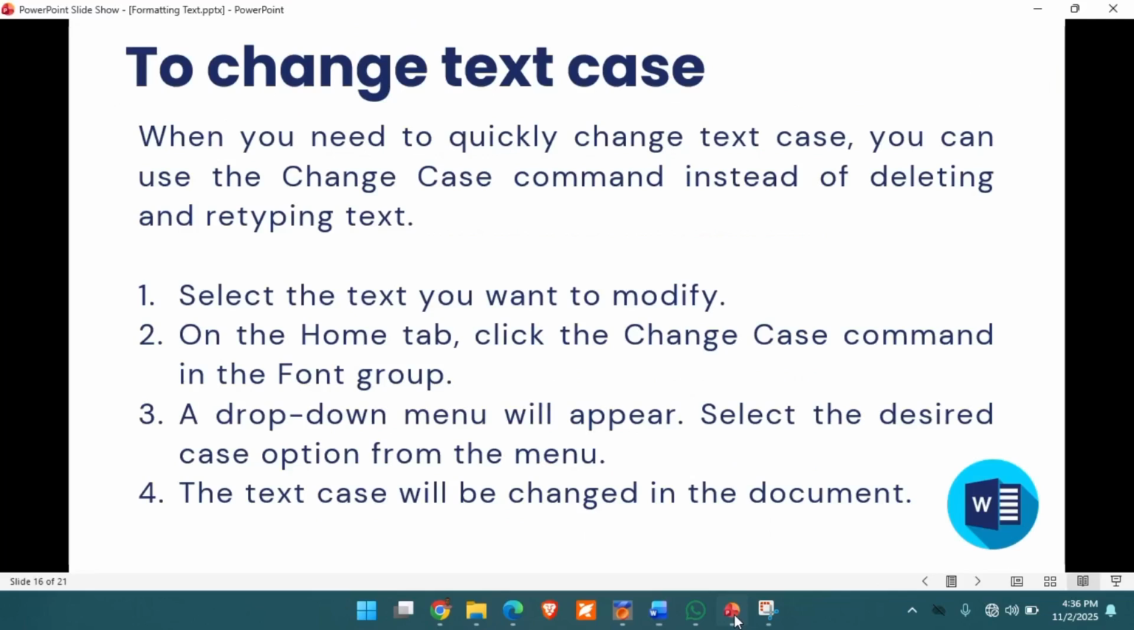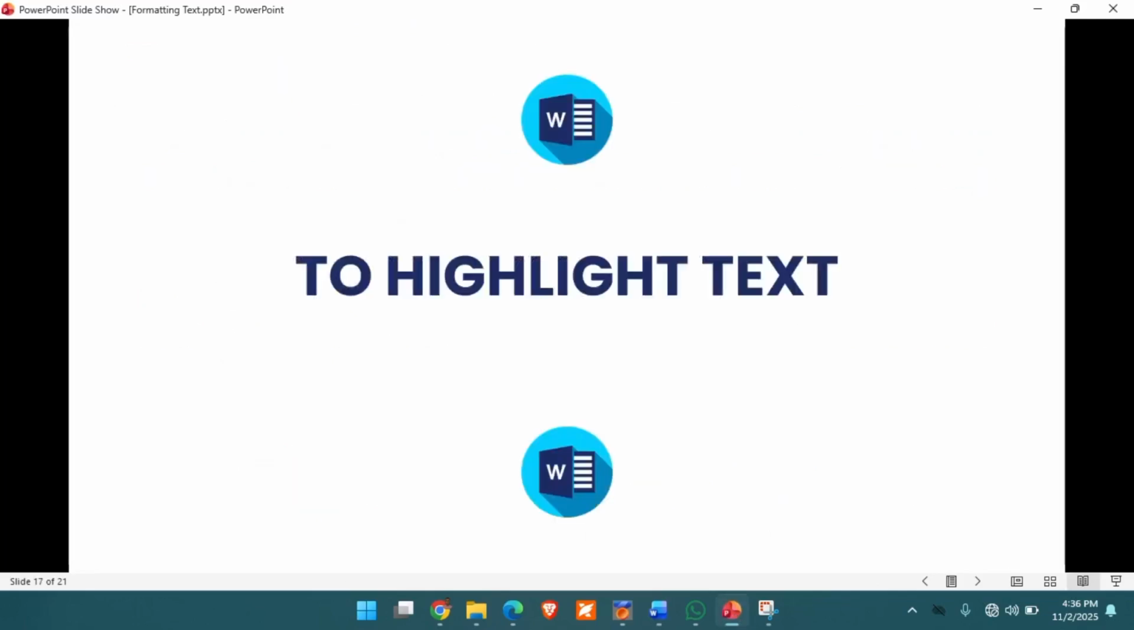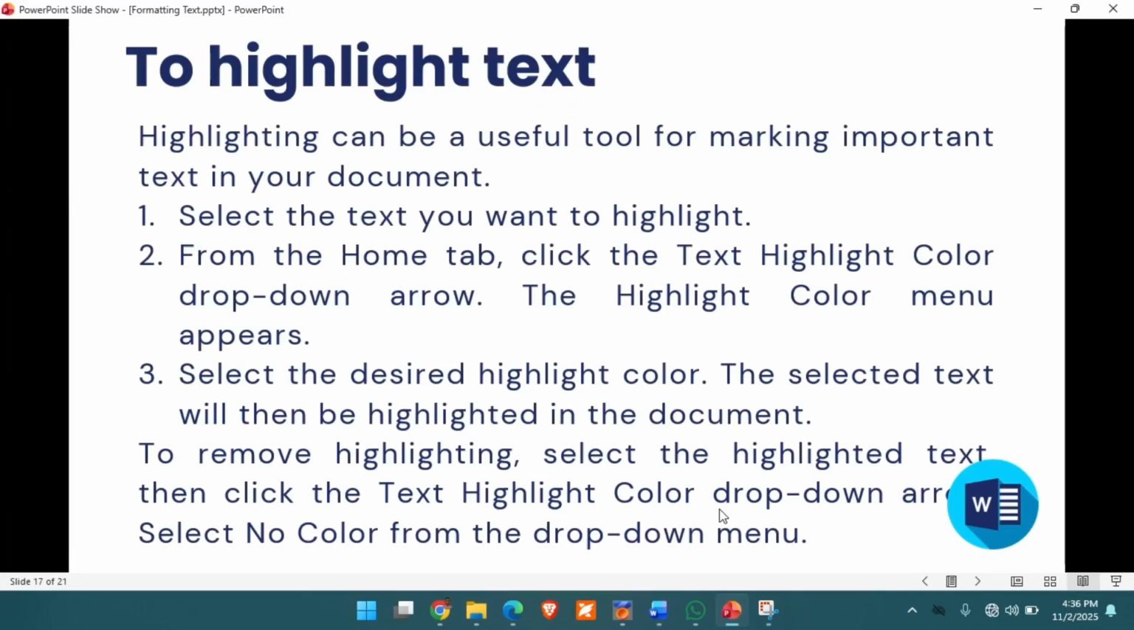Now we move on to highlight text. There are times you want to give more attention to a particular area of a text for whatever reason. That is what we call highlighting. The way you can highlight with a highlighter on your normal physical hard copy books or manual, you can also highlight in MS Word. So let's do the practical.